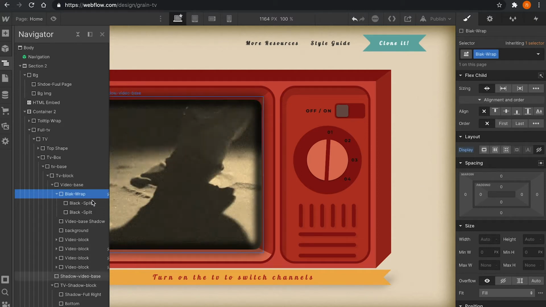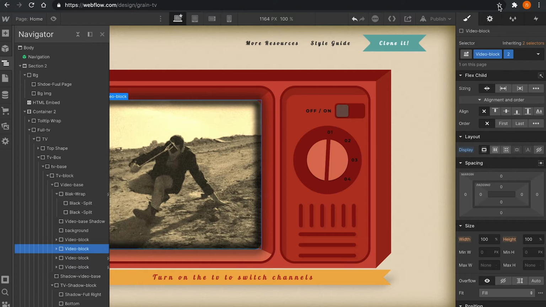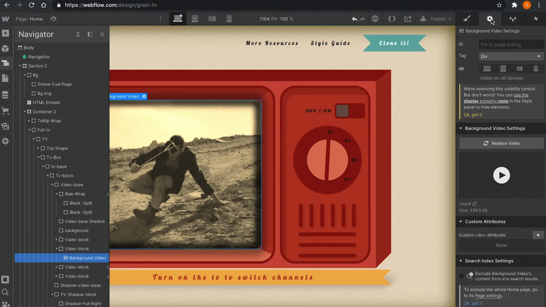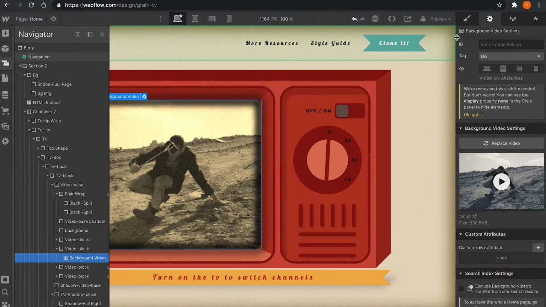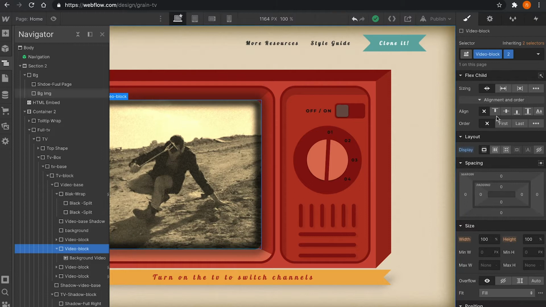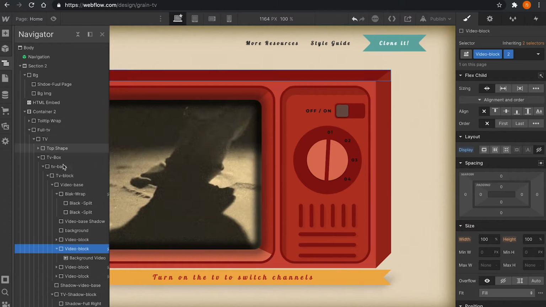Keep in mind that all the videos except the first video are in display mode none because this is part of our interaction. So if you want to see them while editing, set the display to block. In order to replace them, just click on the background video, go to Settings and replace the video. And that's it. You can replace the videos and publish your project. Now I will show you how I built the interactions.